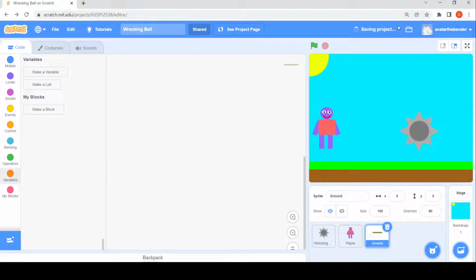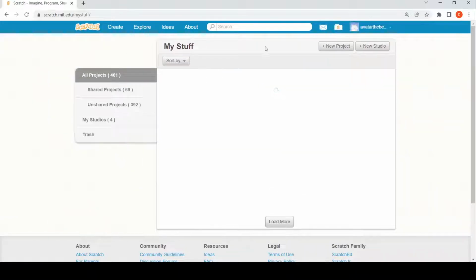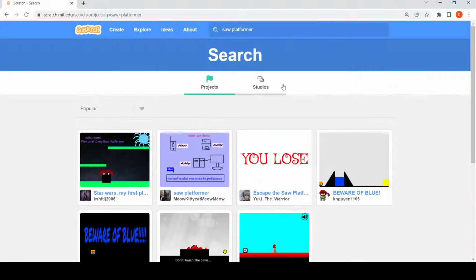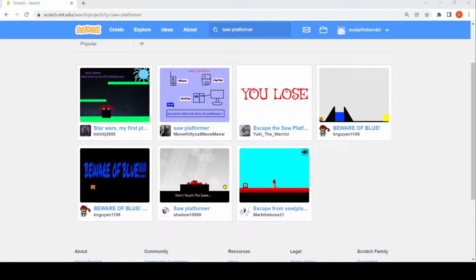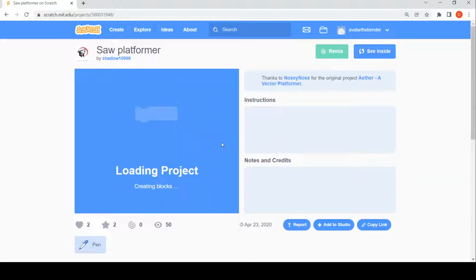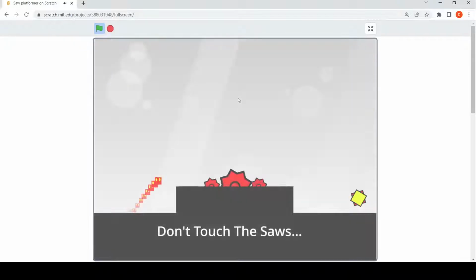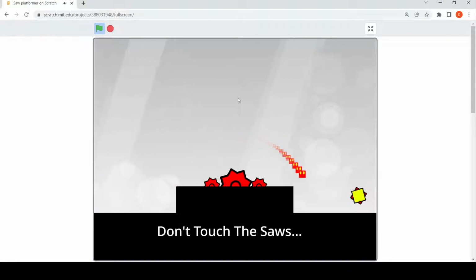Today I'm going to be showing you how you can create a rainbow or a saw on Scratch. Now, what type? Because there are a lot of saws, right? If I play a saw platformer, like over here, you see, let me go here and let me just find a saw. You see these saws over here? I'm going to be showing you how you can make that.